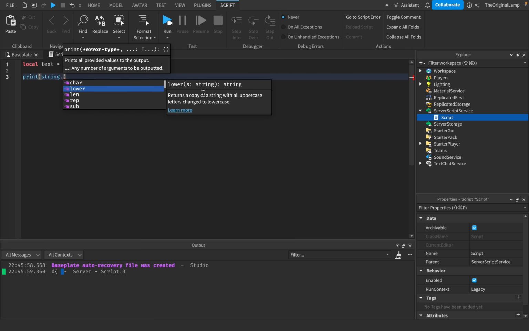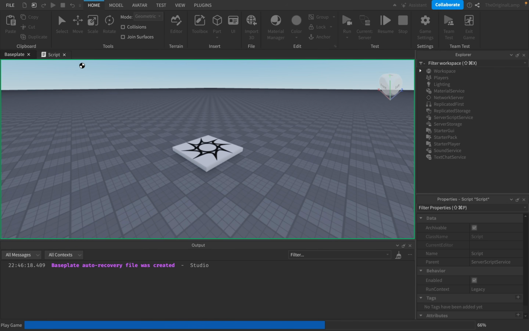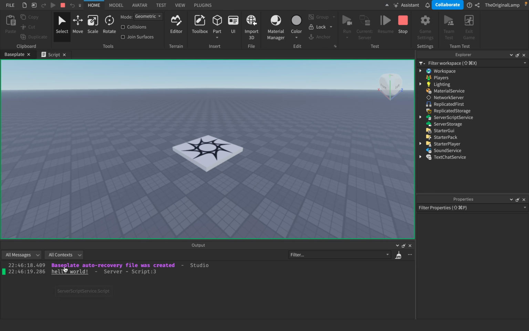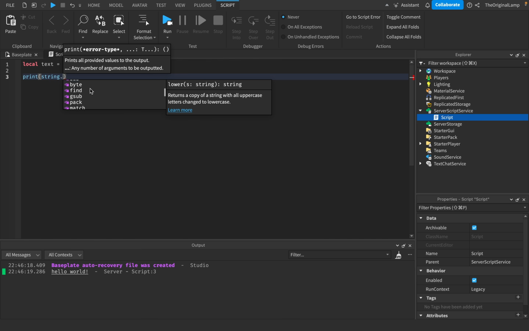But then we have string.lower, where it just changes all the uppercase letters down to lowercase. So if I string.lower our text, it's probably going to print out hello world, but with a lowercase h. Yep, there we go. Wonderful. Let's see what else we got. And then I think string.upper is a thing. So all lowercase letters change to uppercase. I probably don't have to run this for you. You probably understand what this does.